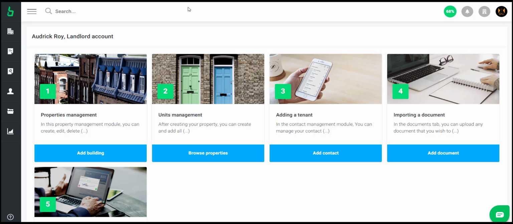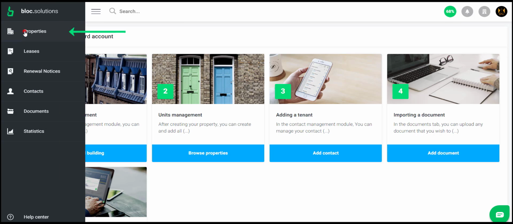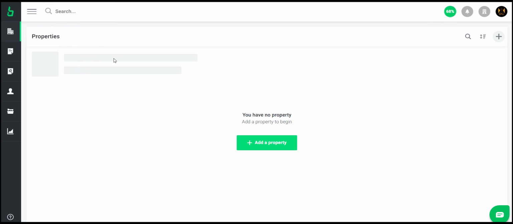Hello everyone. Today we will look at how to add a property and units on the Bloc Solutions platform. I am now on the home page. I will click on Properties in the left column. Then on the green button, Add a property.